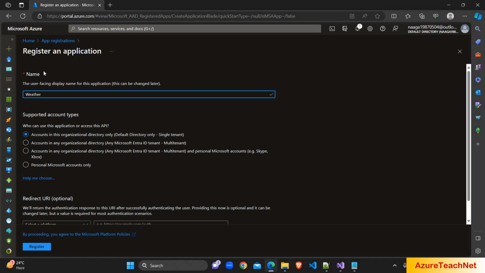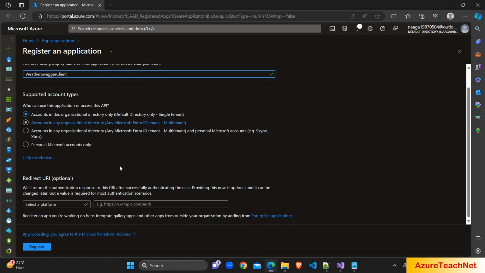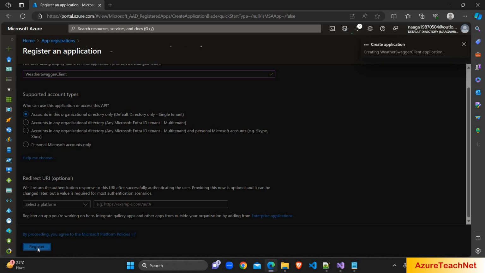So here I'm giving the name as Weather Swagger Client, because a web API works in the client server architecture and our Weather API is the server and we need a client to access that API. So that is the reason here I'm creating a Weather Swagger Client, and I'm clicking on register.